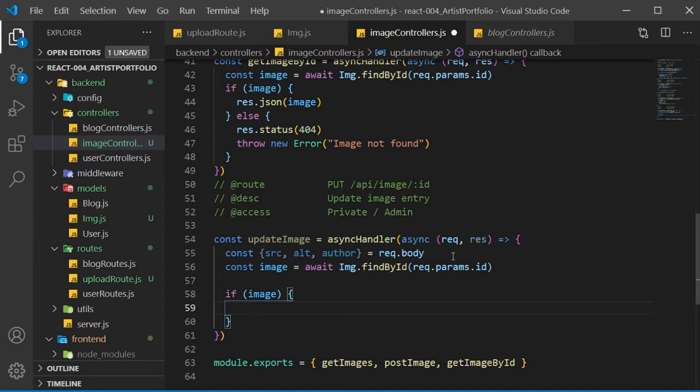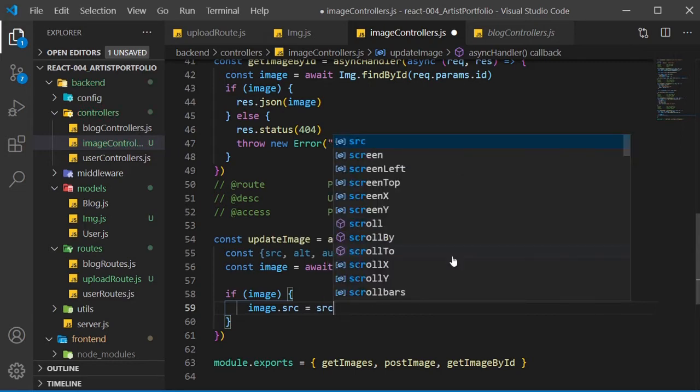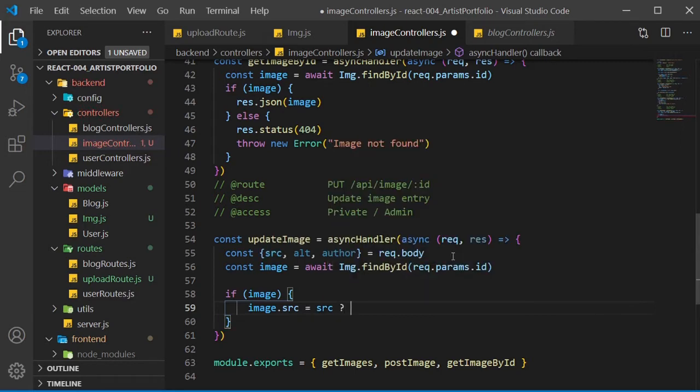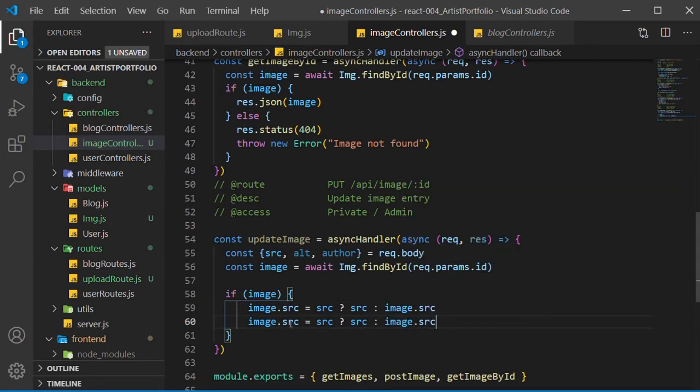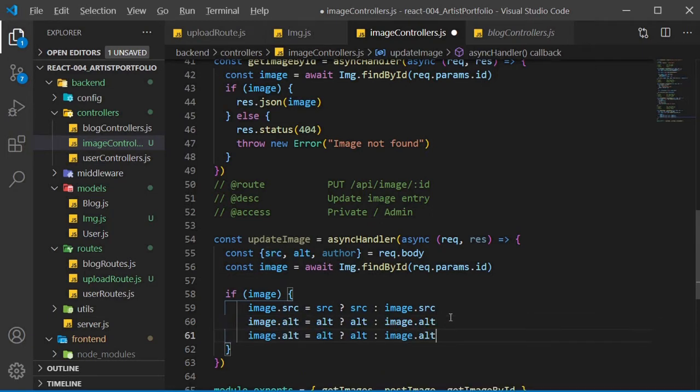If so, we'll set the image.source to source. But we'll use a ternary check to see if source has a value. If so, it is set to source. Else, it's set to the image.source. Copy that line down and change source to alt. Copy that line down and change alt to author.